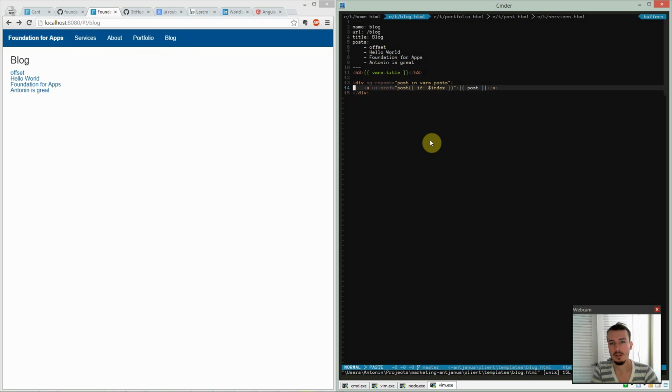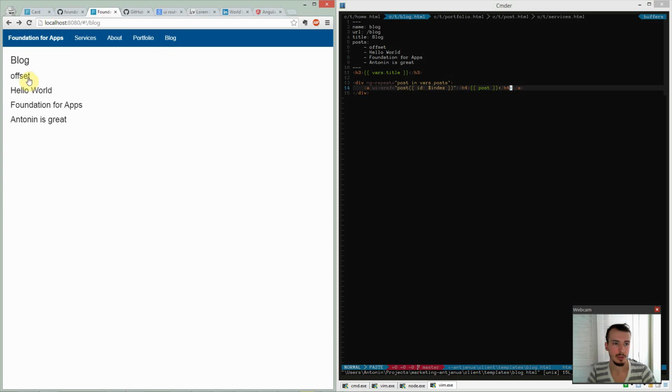Neat. That's awesome. Cool. Yeah, so as you can see, we were able to quickly create a rudimentary static blog with not too much markup, not too much copy pasting. The only thing we had to copy paste were the posts.